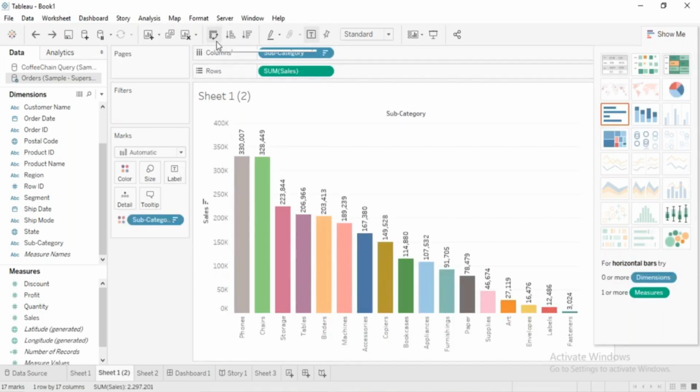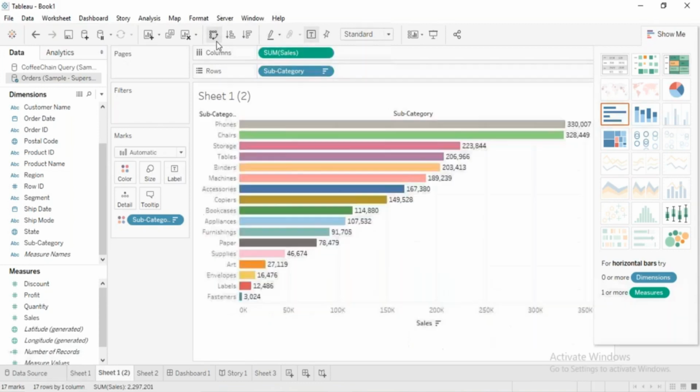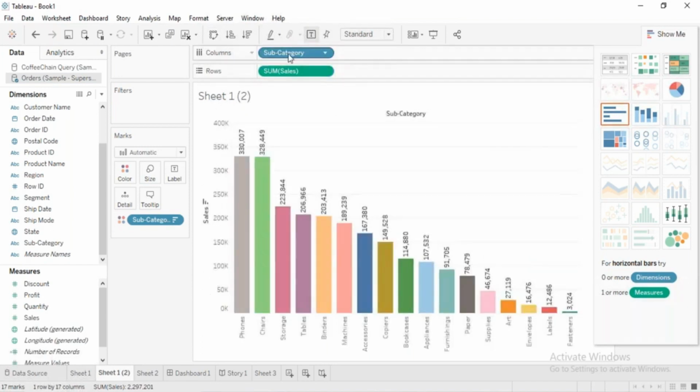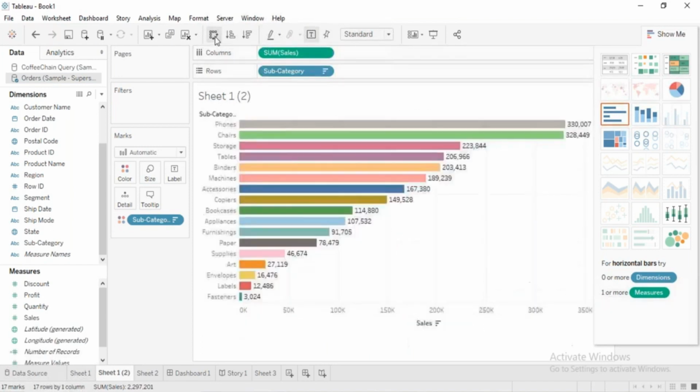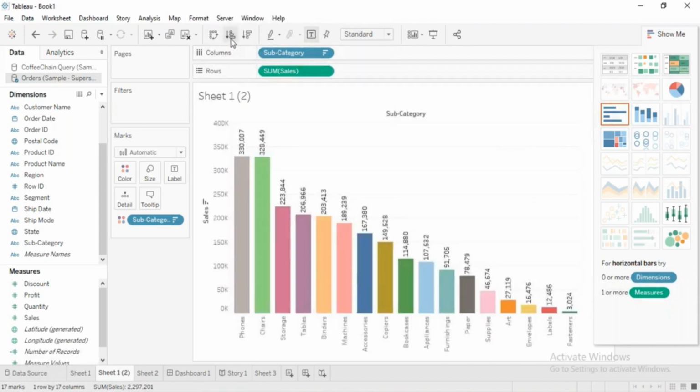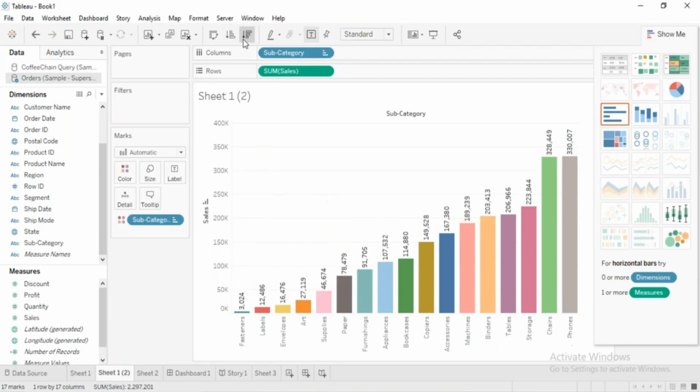And this is for swapping horizontal to vertical, vertical to horizontal, rows and columns, columns to the rows, like this. Okay. Subcategories in the columns now. Once you click, subcategory will go to the rows like this. See, swapping. This next one, based on the icon you can identify, is sort: ascending, descending. That's it.